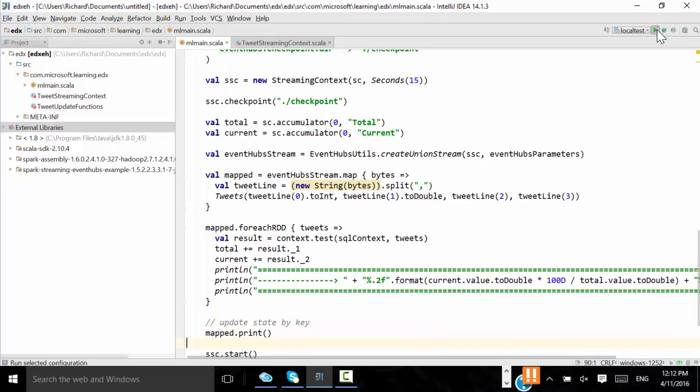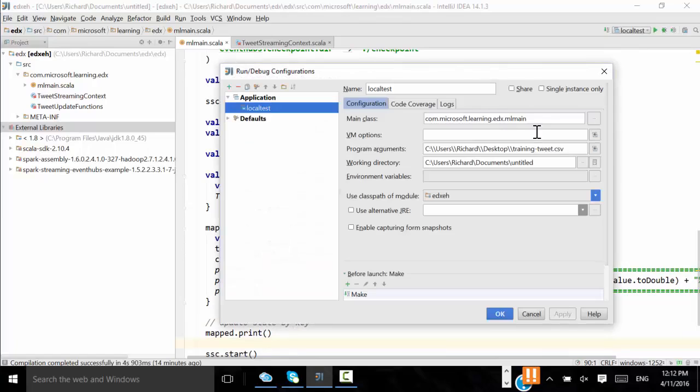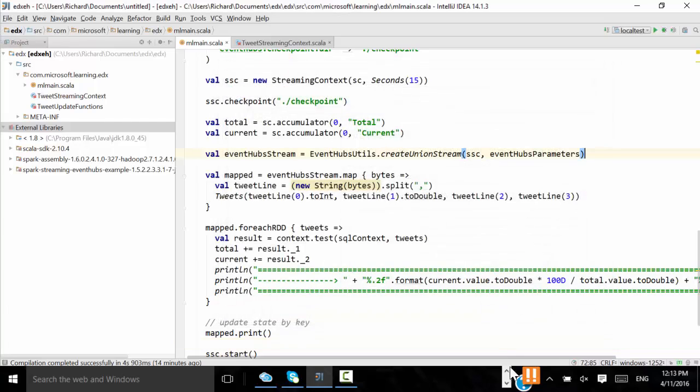So what we can do to test this locally is create a local configuration. You can see here that we call the ML main namespace, and we're passing the training tweet file, where this is on our hard drive, and we'll click OK there.